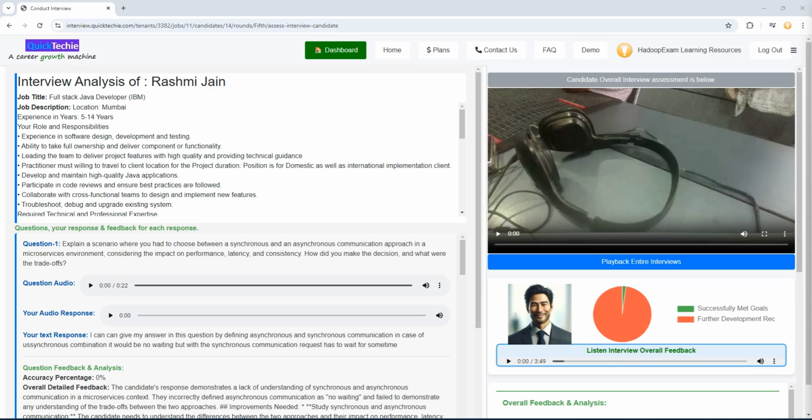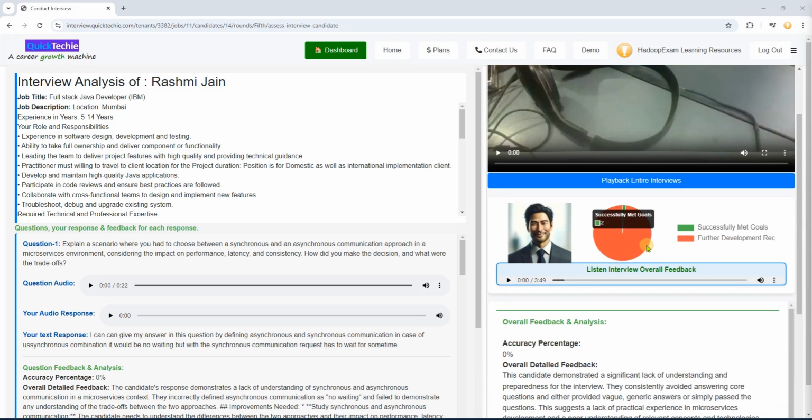In the right panel we can see the webcam recorded video. Below that, a blue button to play back the entire interview audio. And after that, the overall score of the candidate, in this case only 0%, and also detailed feedback generated by the engine. This is a marvelous feature of the QuickTechie AI interview selection engine to reduce cost, reduce time, reduce energy, no carbon footprint, and an accurate, unbiased and efficient interview process.